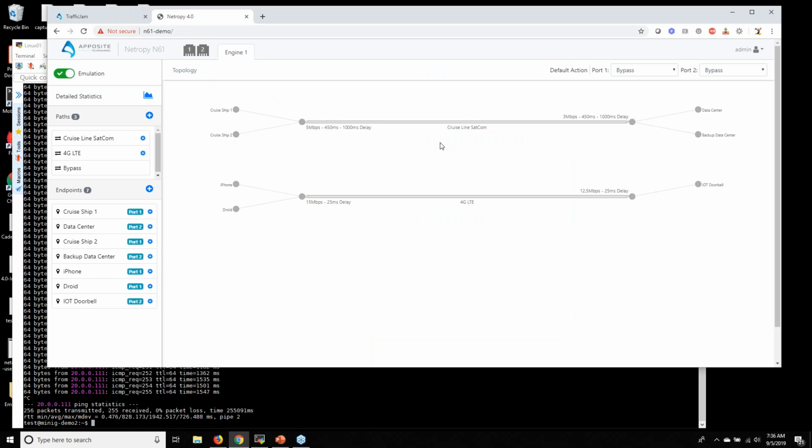I also have the API to show you. So everything I've done here, I can also do using API scripting. It uses RESTful API and JSON formats.